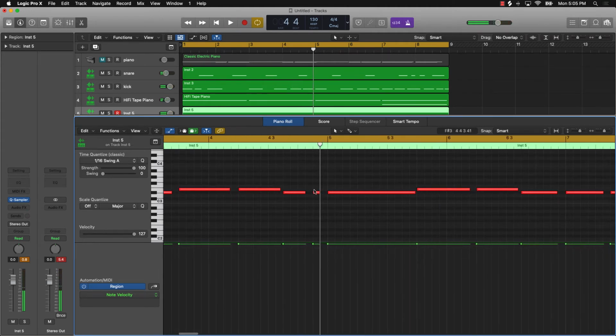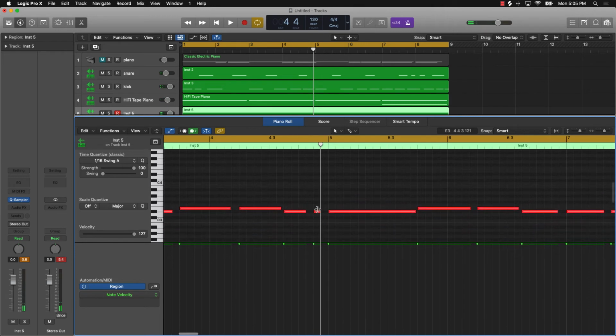Say if I wanted to bring this MIDI note up, I can drag, adjust or edit this MIDI note. I can adjust it like that. I can draw in a different MIDI note by pushing on Command. Delete that.